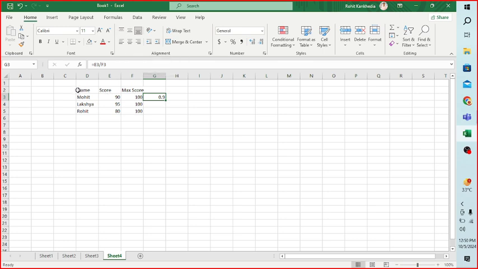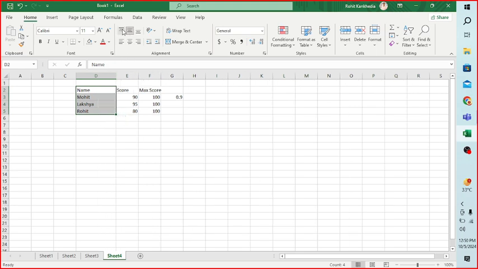For example, the name, I want it to be in the center. So when I click on center, it just goes in the center. Then the score, I'll select on the right. And then on the max, let me hit center again. So this is how I am basically doing the formatting. And you can see the major section is called Alignment. So where you want to align these things.